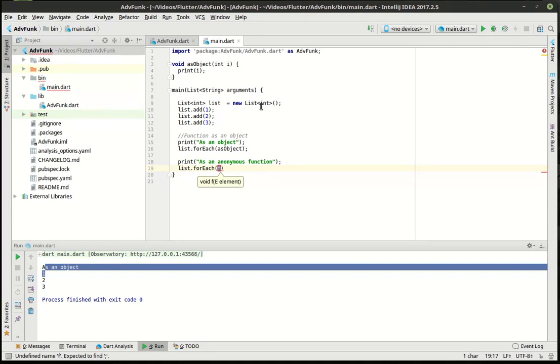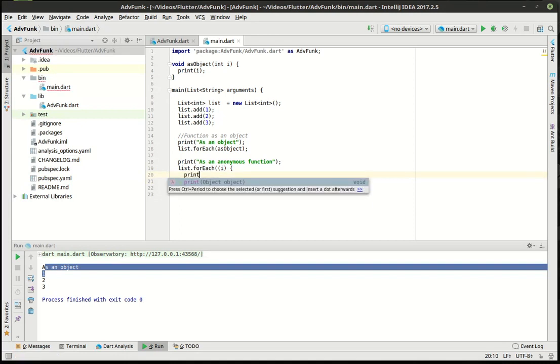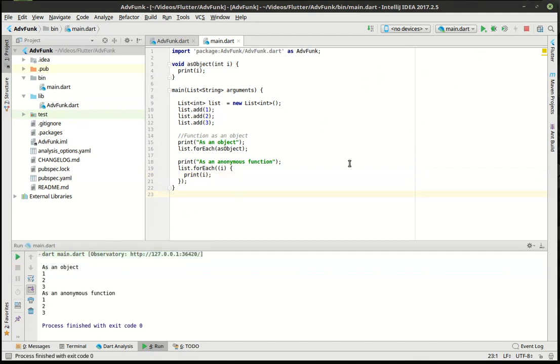What you can do is say for each, and then we're going to just say parentheses, i, and then bracket. And don't forget to close this out with a semicolon. And we're just going to say print i. This is bananas. What is this? Let's run this, make sure this actually works.